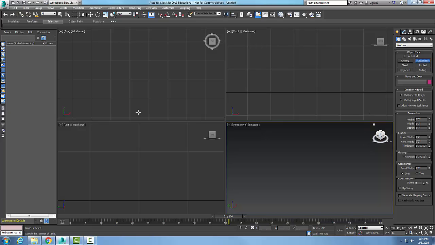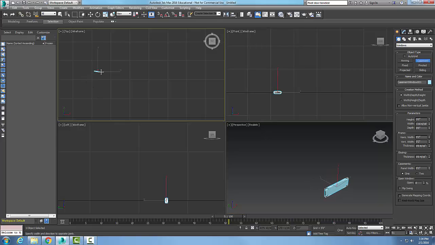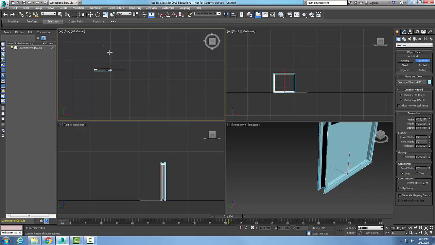And so the first thing we're going to do is go into our top view, and I'm going to pick with my left mouse button. I'm going to drag it and create the width of my window. And so I'll let go. Then I'm going to create the depth of the window, about 4 or 5 inches. And then I'm going to pull it up and create the height of the window. I'll say about 4 feet.